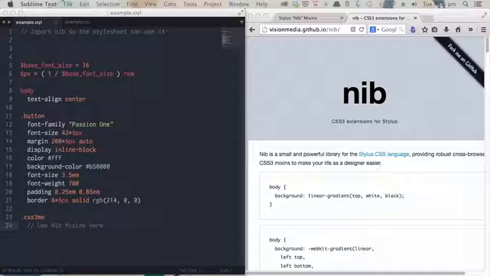And one of the best mixin libraries out there is called nib. Now, this is a library of mixins created by the same people that created Stylus itself. And in this video, you're going to learn how to use them to really easily incorporate CSS3 into your style sheets. Now, here's a little example.